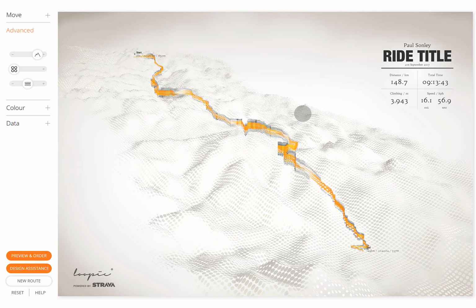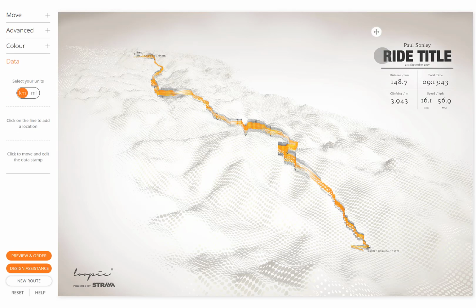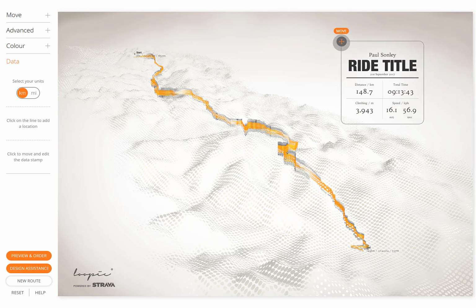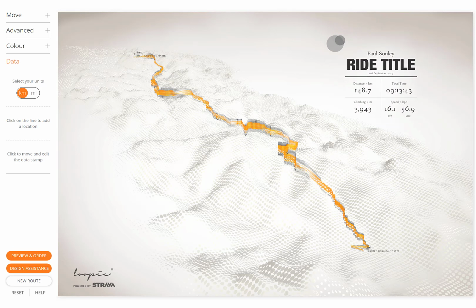The next thing you can do to make these straighter routes look more interesting is to add points of interest or location markers along the route. So for this, I'll go into the Data tab and just move that slightly closer to the line. When you're in the Data tab, if you roll over the route, you'll see a distance marker, and that shows you how far into the route a particular point was.